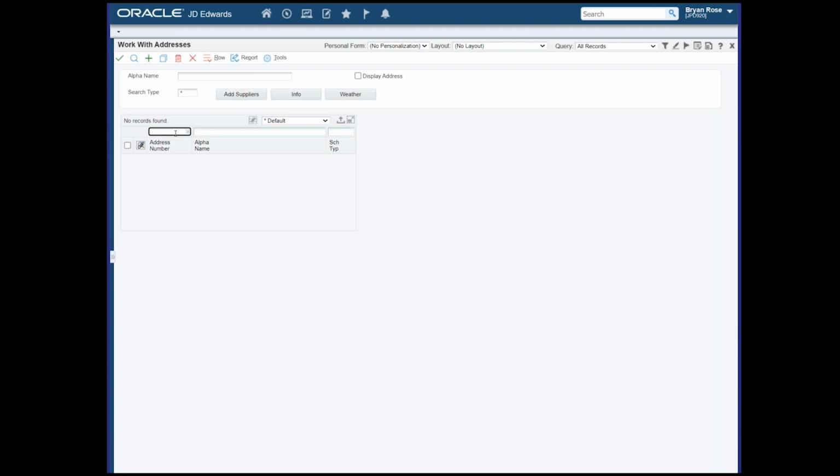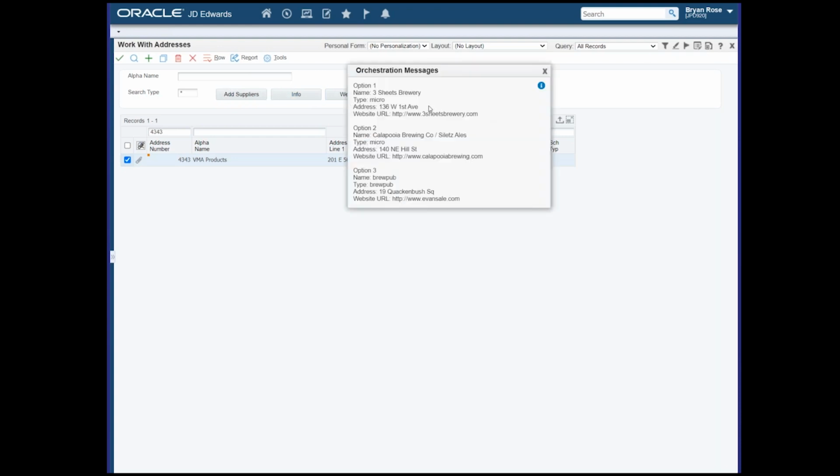So example here, I'm just going to pull up here. I have VMA products, and I personally am a beer drinker, and maybe I want to know that, when I have a customer coming in town, what are the 3 breweries in their area that I'd like to be able to bring them out to? I could go ahead and select a row, and it will go out and hit. This is a free API, right? It's going to go and say, based on your current city, these are the 3 breweries that are in town. We've got 3 Sheets.